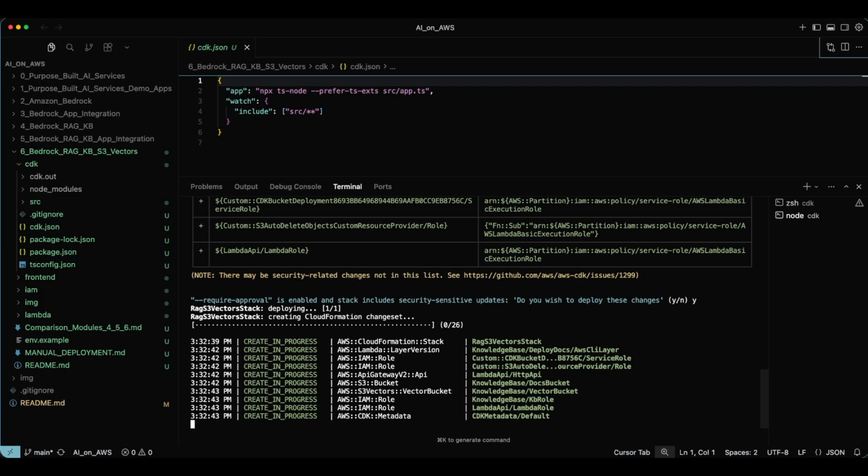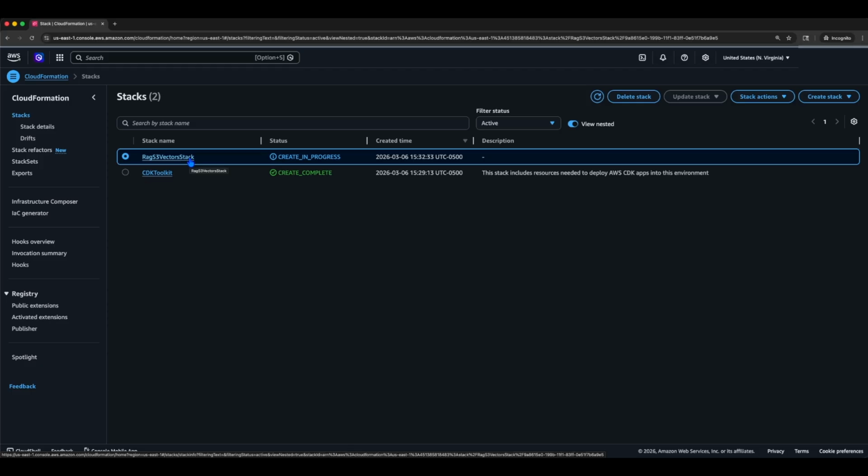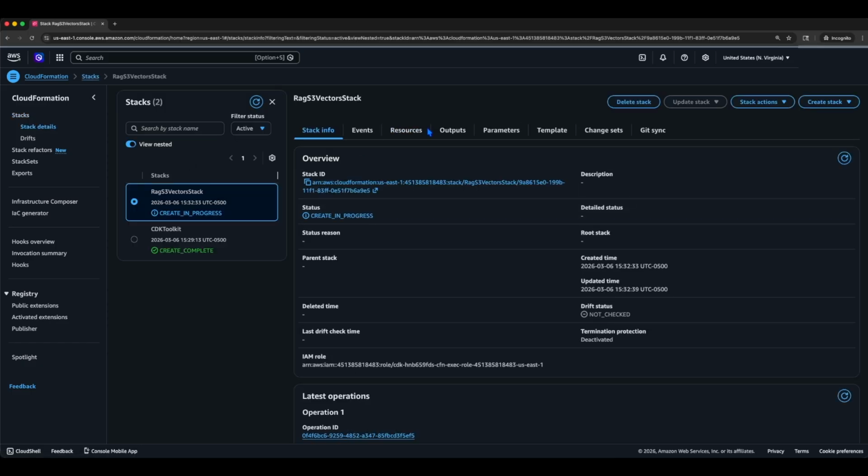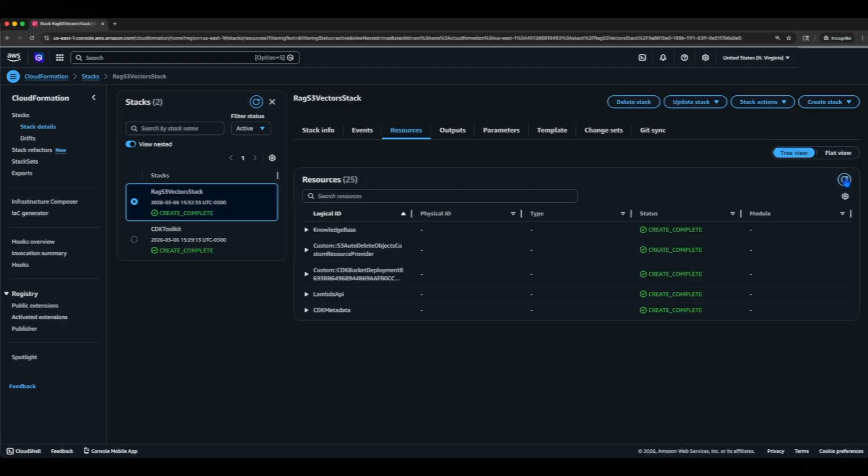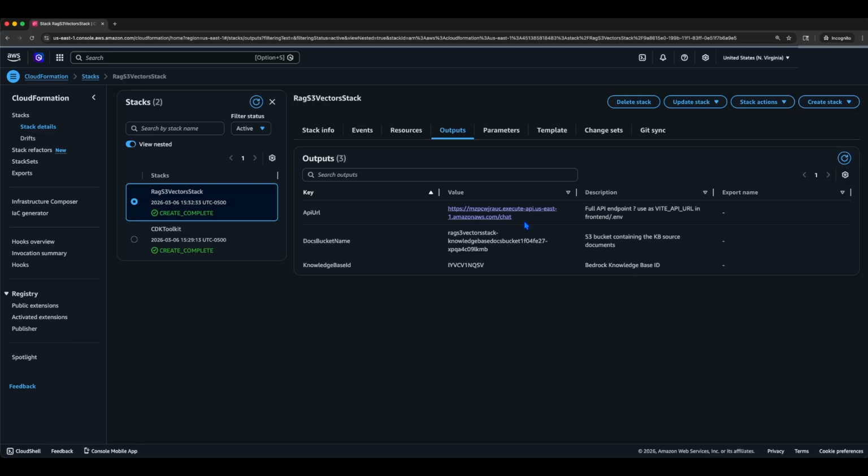And if we jump into CloudFormation, we see the status for our stack is create in progress. Now we see the status is create complete, and if we go to our outputs, we see the API URL that we'll need to put into our frontend app's .env file. So go ahead and copy this off and save it for later.